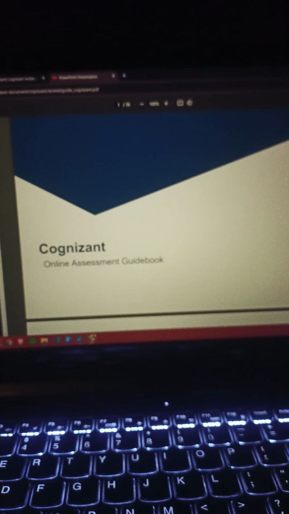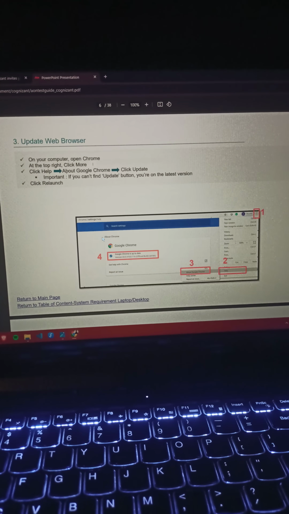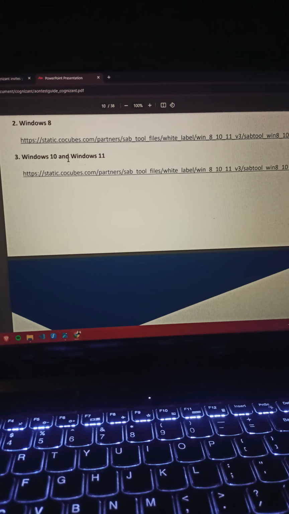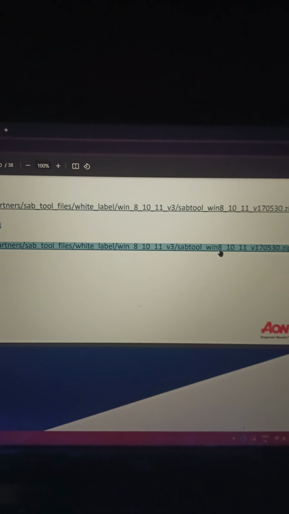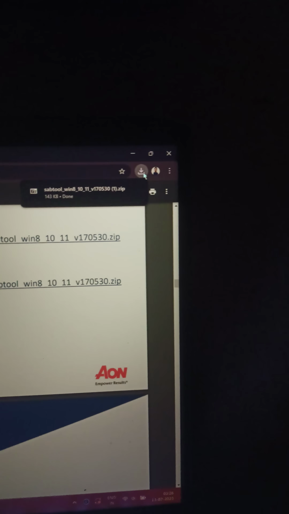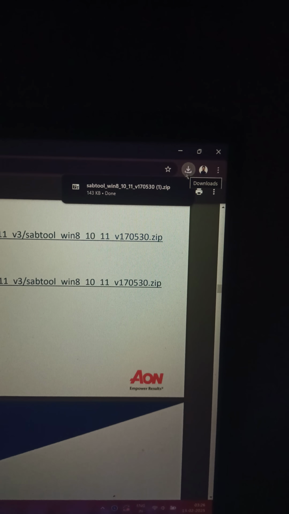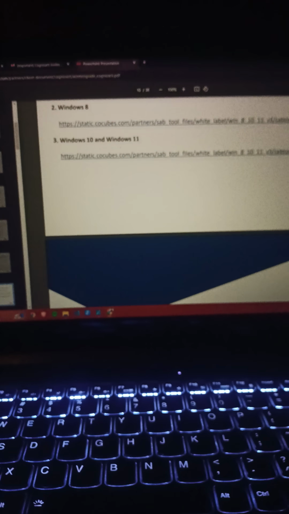Okay, after that you have the link where you can install the SAB tool, which is for Windows 11 and Windows 10. You will download the zip file. Just extract the zip file and you can install the SAB tool. After that, you can read these instructions, and here are some steps which you need to follow.